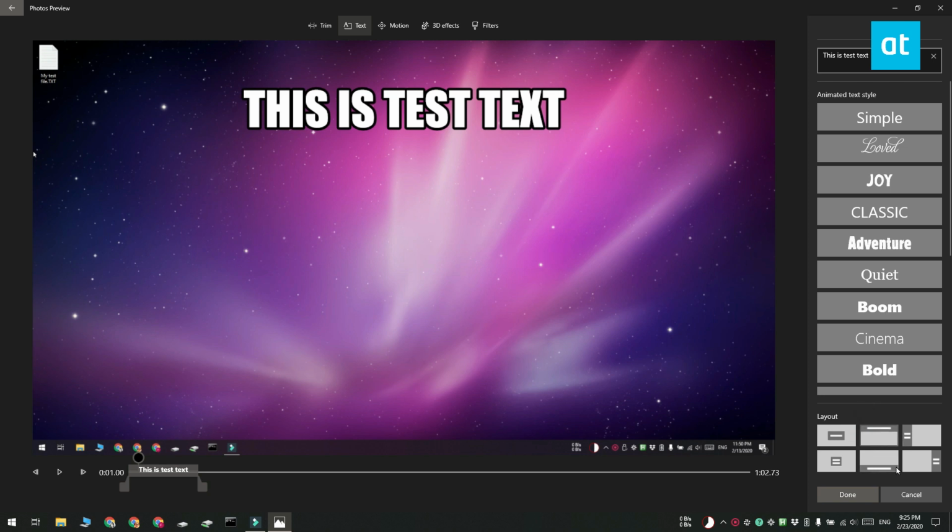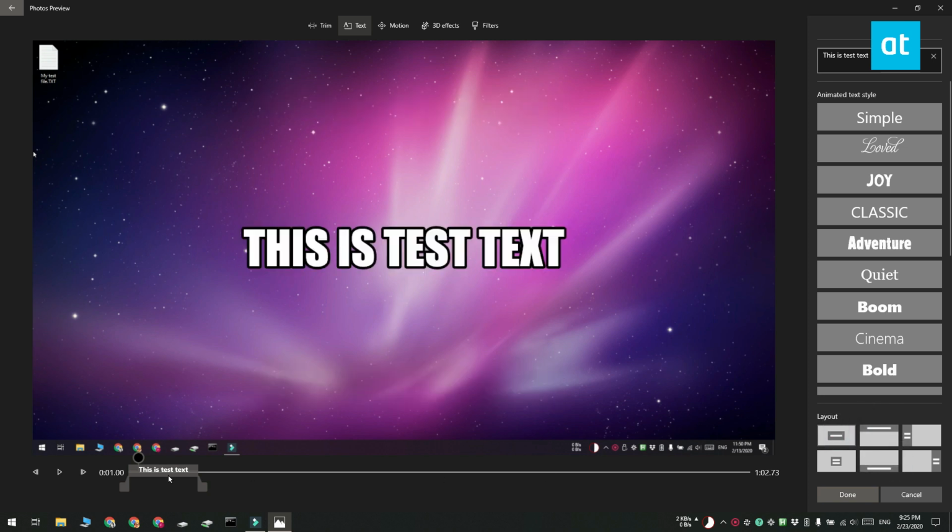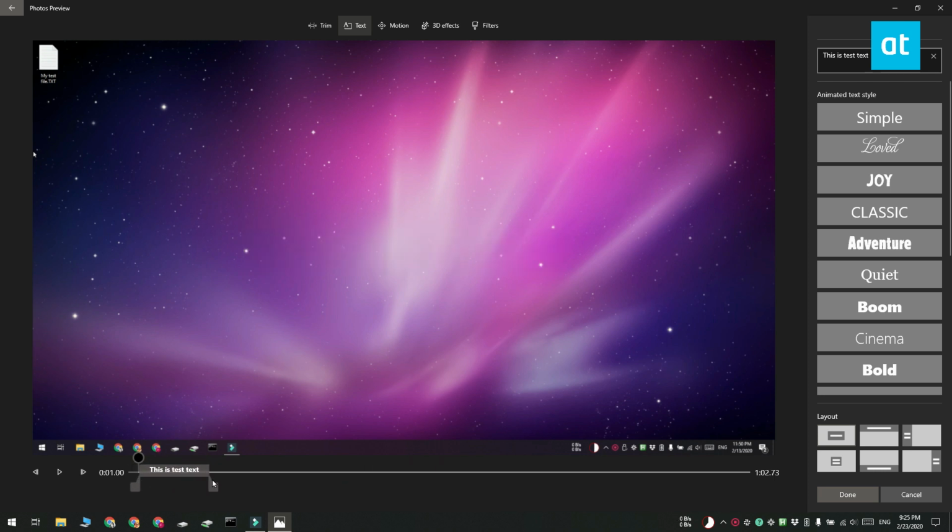As for how long the text remains on the video, that's entirely up to you. You see this control down here? You can drag the ends and position them wherever you want the text to appear. So if I drag it out here, this is where the text is going to appear in the video. And this is the length of the video that the text is going to appear for. Click done and then go ahead and save the video.